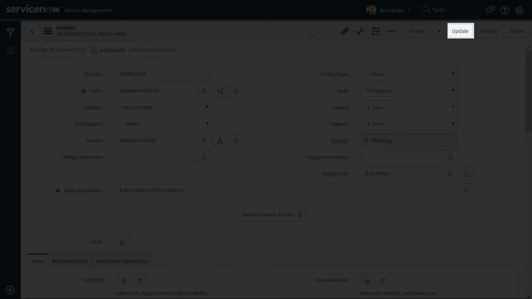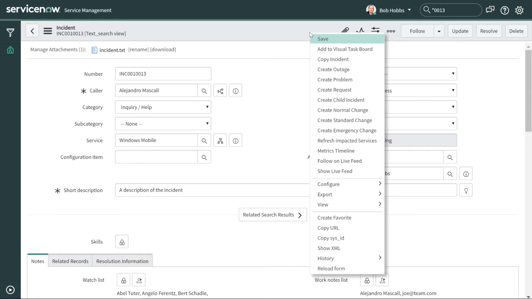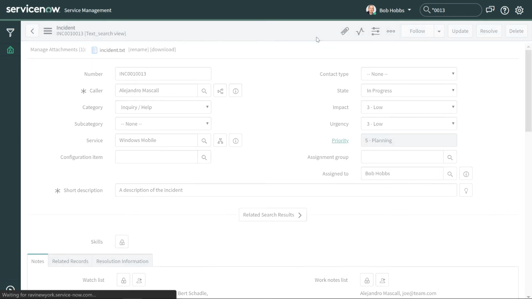Both Update and Save will save the record. Save does that and keeps the record visible. Update saves the record and then returns us to the previous screen.